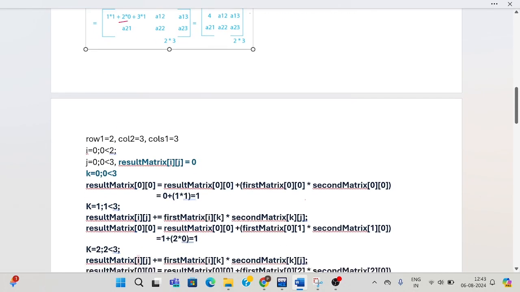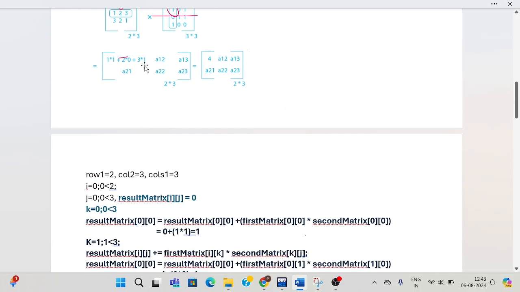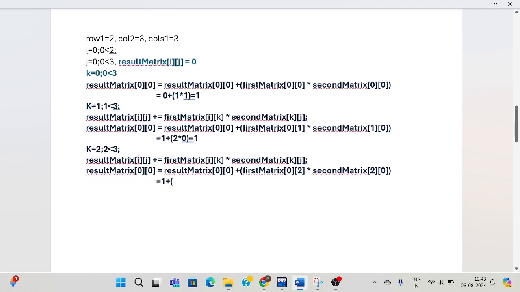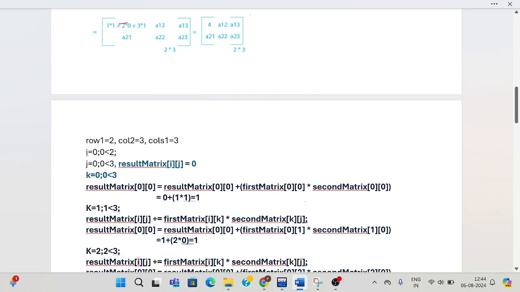The 1. So what was the earlier value for the resultant matrix of 0, 0? It was 1. So 1 plus your first matrix 0, 2 value is 3 and your second matrix value is 1. So it's going to be 1 plus 3 into 1. Now we have found out the answer for the resultant matrix 0, 0 position. Now in the same way, we have to find for the rest of the others.